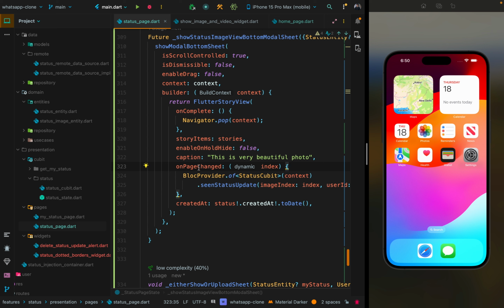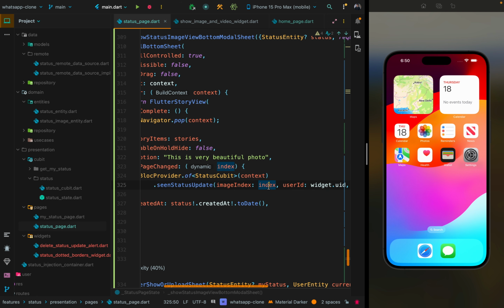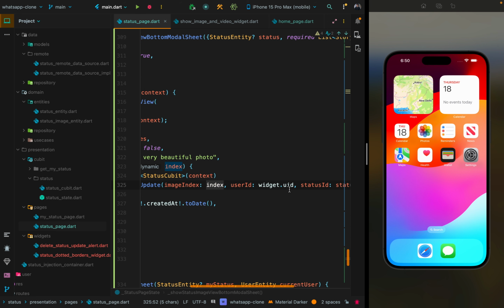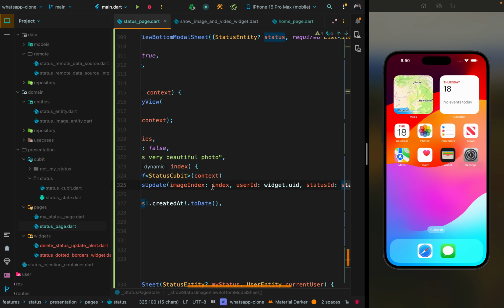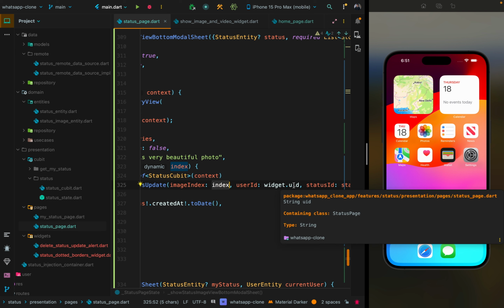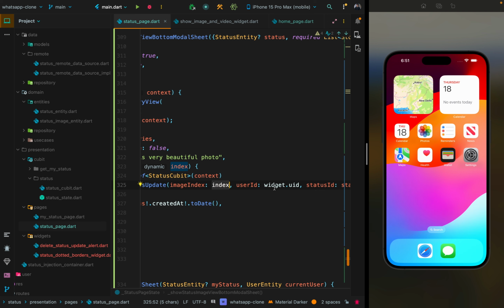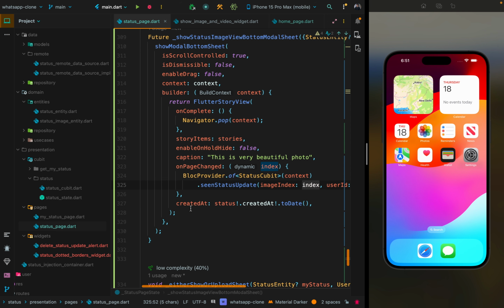And when onPageChange is called, whenever the pages change, what we are going to do is call the seenStatusUpdate method, passing the index of the image, which means the story, passing the user ID, and then the status ID, which means that the status will be updated on that specific story index, and that current user ID will be added for a single story inside the status, and that story in that status will be considered as seen. And createdAt is simple, whenever the status was created.